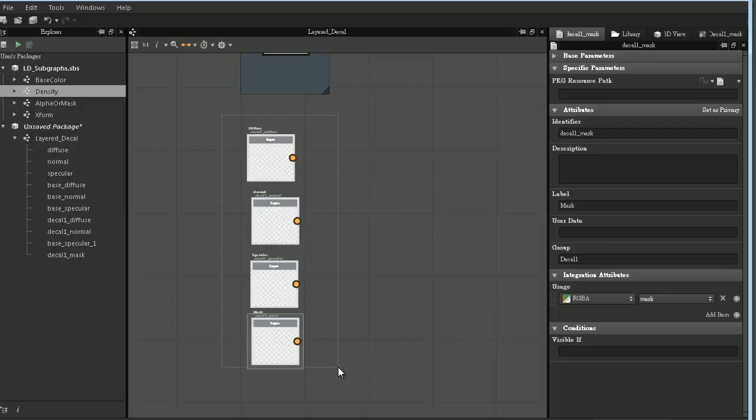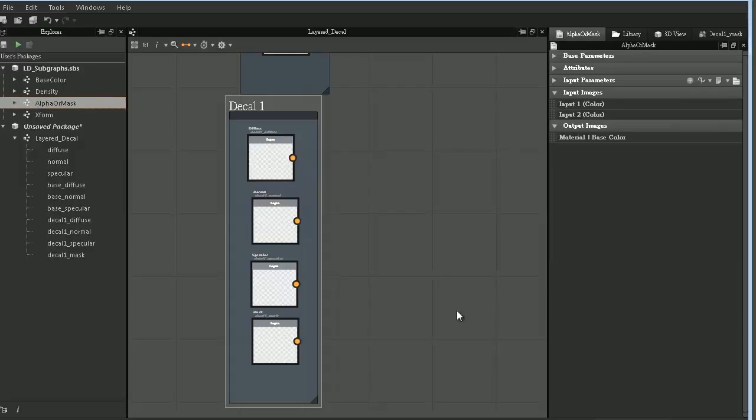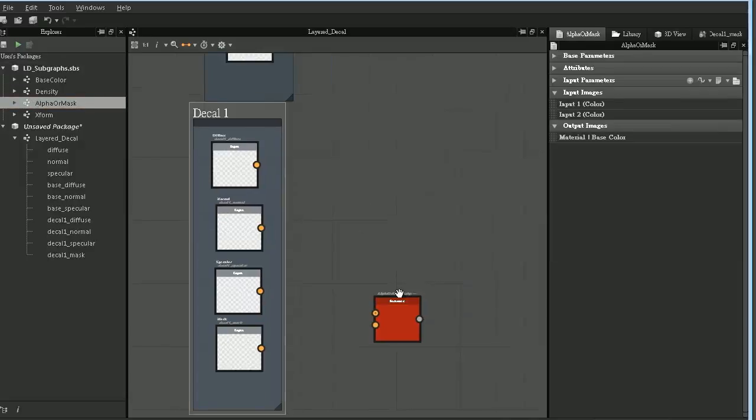Now we're going to go ahead and do the same thing by adding a frame here, and this time this one is called decal1. Then taking our alpha or mask node that we made earlier, drag it in.